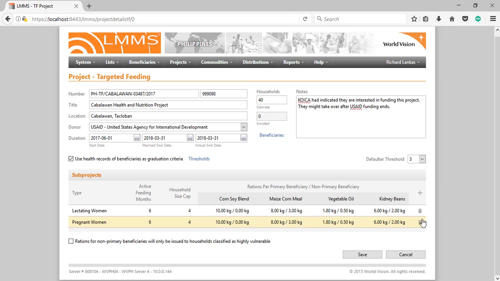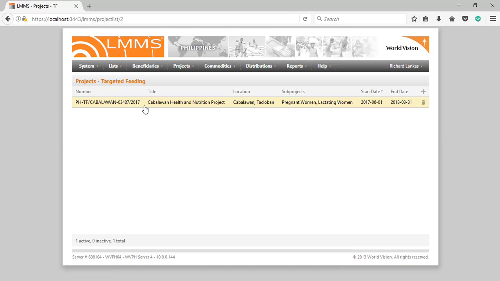So there you go. We got our first targeted feeding project. You can of course delete a sub-project if you need to. I'm not going to delete my sub-project. And we can hit the save button or cancel to discard the data. We don't want to do that, so I'm saving.